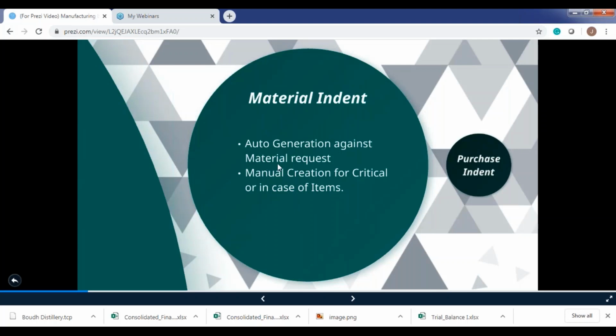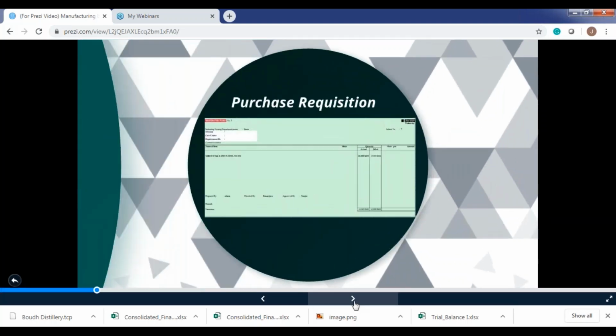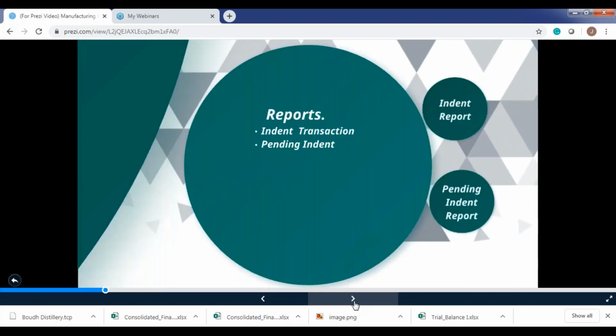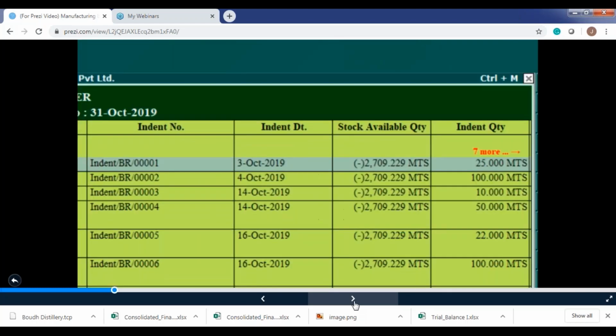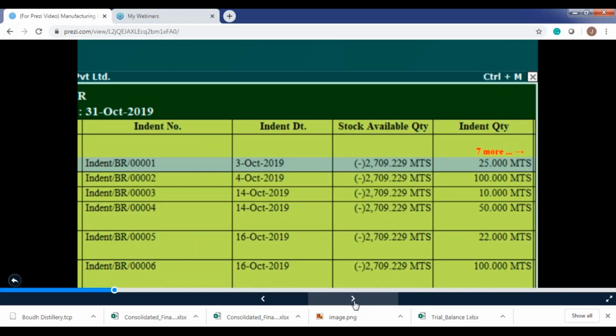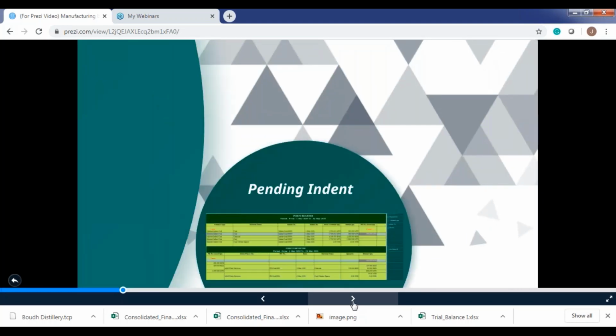There is auto generation against the material request, and manual creation for critical items. It means first there will be a material request process, and against the material request you can generate a material indent. I'm just moving here. You can see there is a purchase requisition, or what we can call an indent. Then you will get reports here, the indent report, that shows against the material request or purchase requisition which indents are pending. So you can see here.